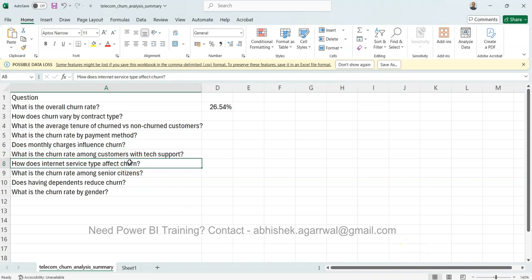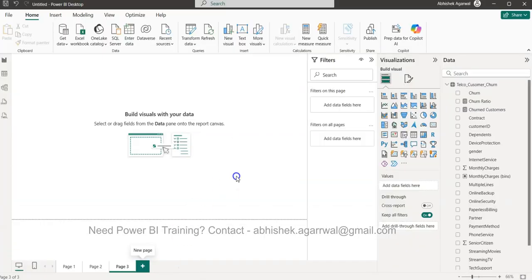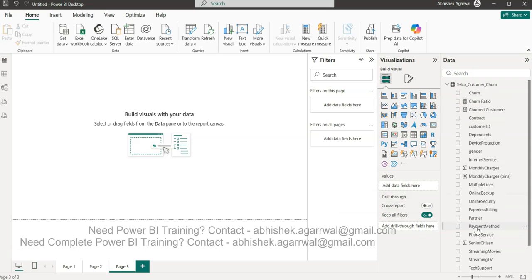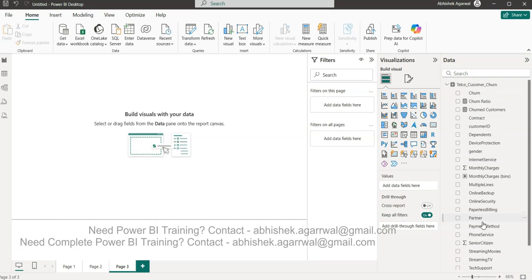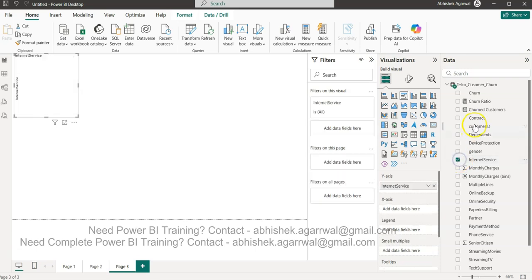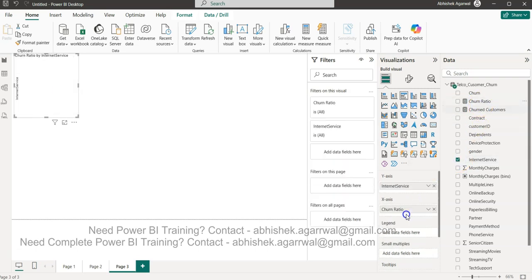How does internet service type affect churn? Okay, let's see that. We have the churn and we have the internet service type. Okay, right. Yeah, internet service. Got it. So how many internet service types? Okay, maybe for this one, again, I will use this chart with internet service type and the churn ratio.